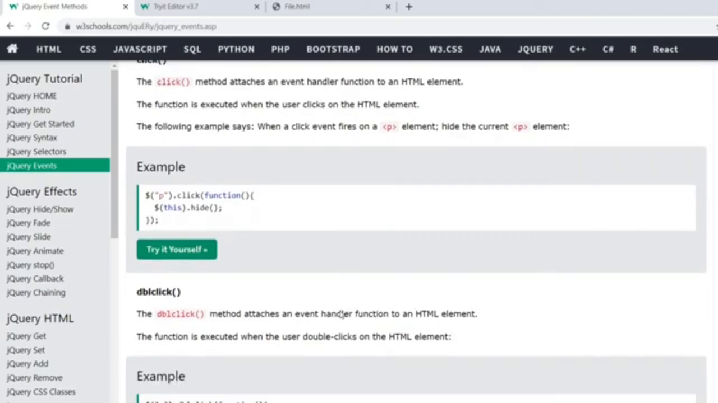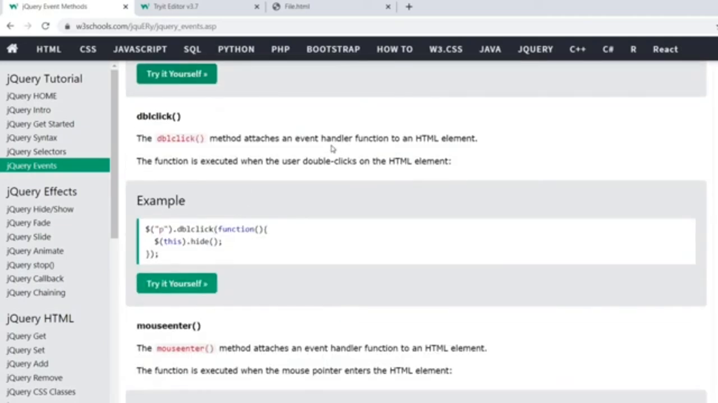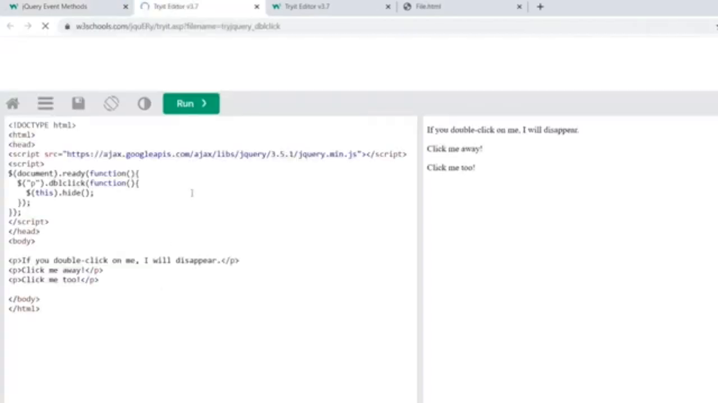And we also have this double click event, where we have to give a double click for a particular thing to happen. The same example, but you have changed click. In the place of click you have to give double click. When the document is ready, you are selecting the P paragraph. If you double click on any P paragraph, then this particular function is called. That function hides the current element when you double click on it.